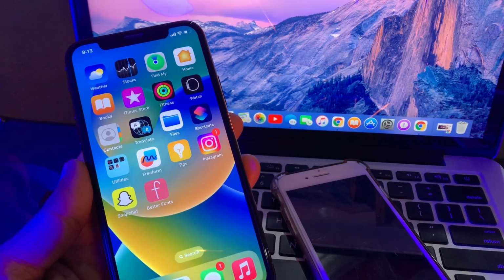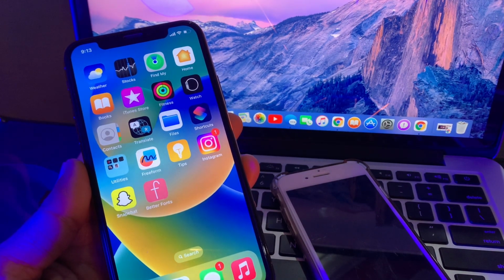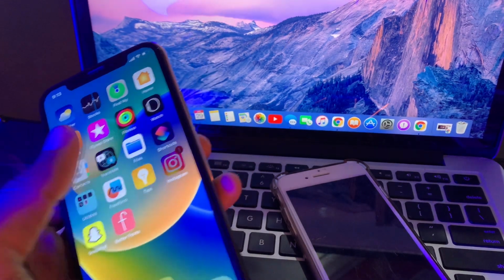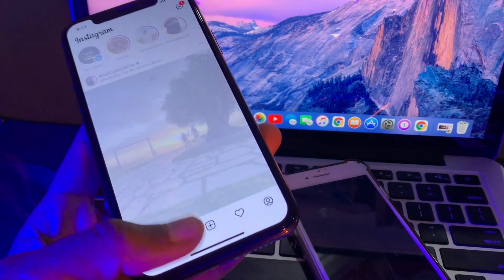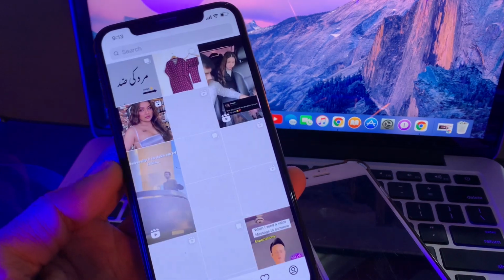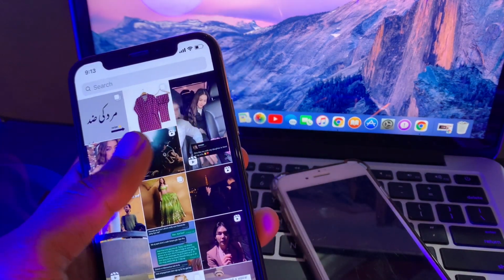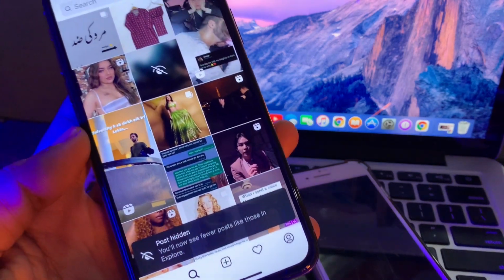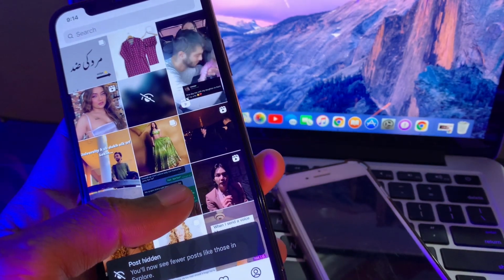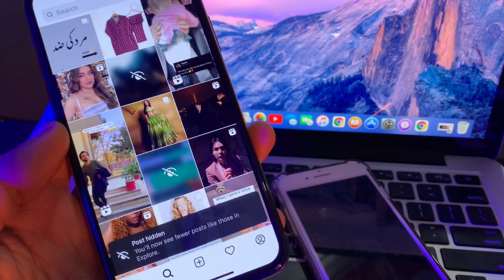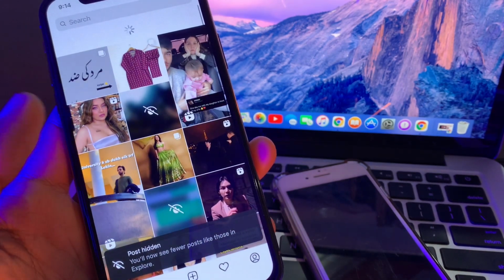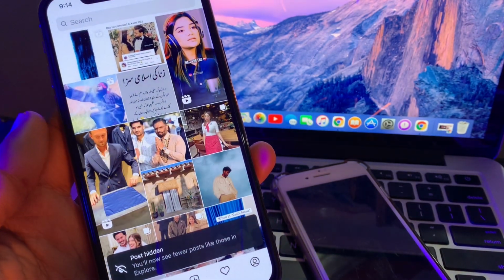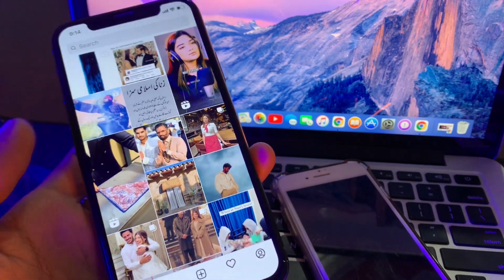Once the app is installed, now the last step is to manually change settings on Instagram Explore page. Open your Instagram app and go to search. Now hold on to the image that you are not interested in and simply click on not interested. Then again click on not interested and do this and your Instagram page will not show the posts that you don't want to see.